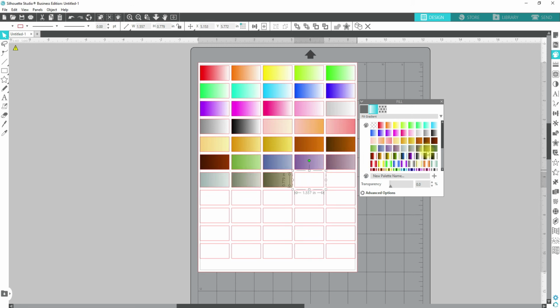And you can do the same thing for your solid colors if you want to match what's in the color palette already.